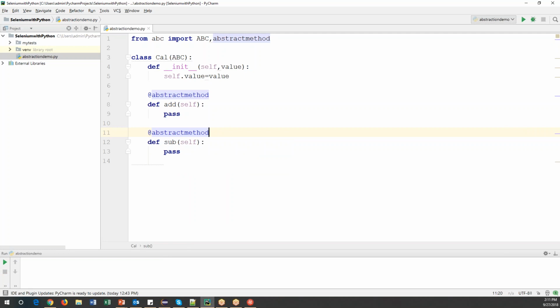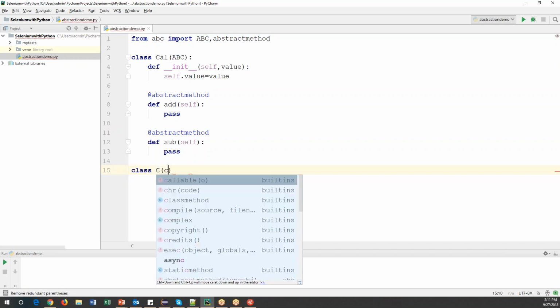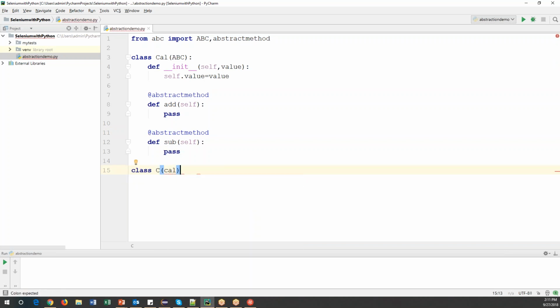Fine. So now if you want to implement these two methods, I must create one more subclass, right? Through a class I can implement these methods. So I will create one more class. I will name it C, and this class extends the cal class, that is the abstract class. Now in this class I will implement these two methods. What are those methods? Add and sub.